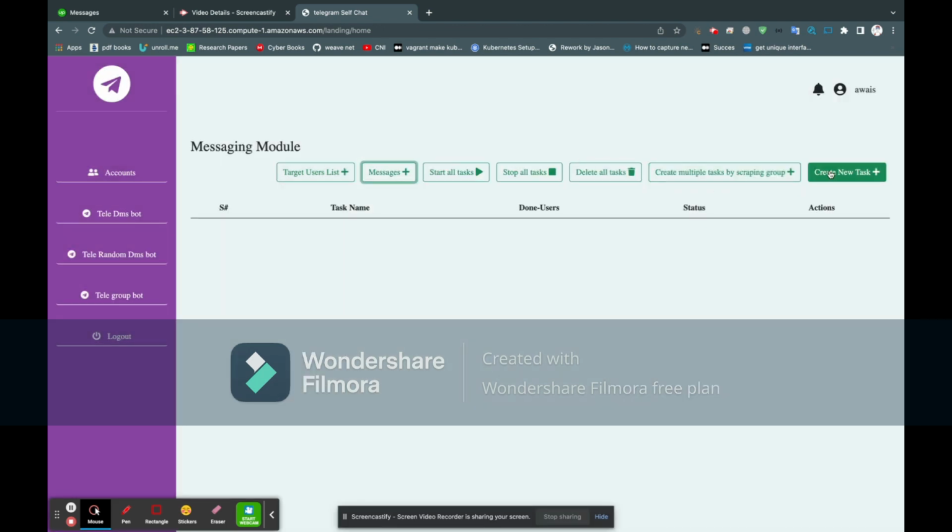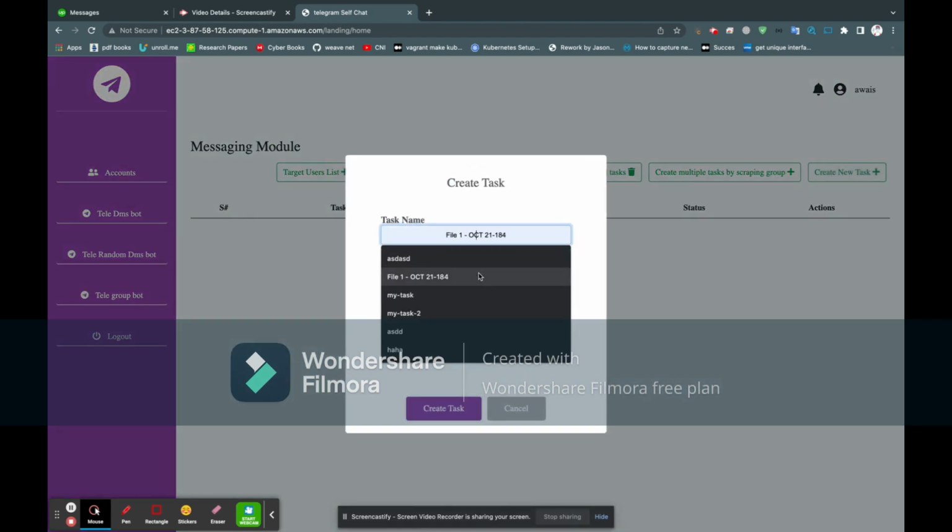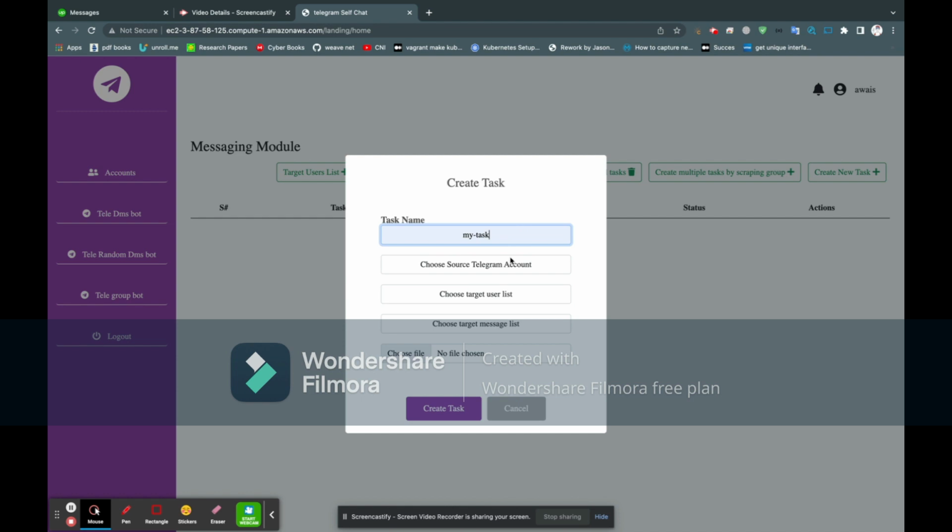So I just go to the create task button. Okay, so we will create a task. Let me just give a task name. Select the account from which I want to send DMs. Select the user list to which I will send the DMs, and then select the message list, the messages which I want to send, and from here you can select a picture and video.